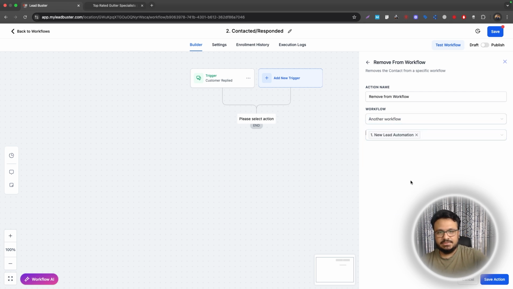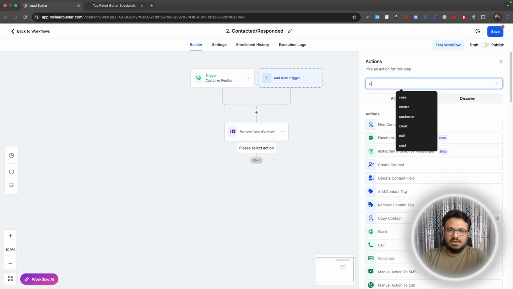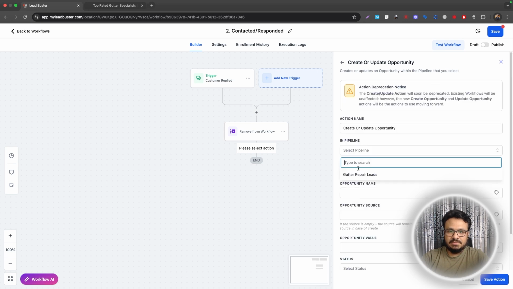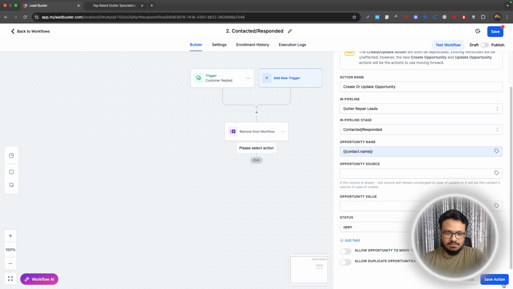So we don't need to send them any other follow-ups anymore, because let's say they reply to the first SMS, we don't need to send them any further follow-ups, because we just need to follow up with them now and talk to them. So we are doing that, and then we are creating or updating an opportunity in contacted responded. So we are automatically moving them to another pipeline stage, which we called contacted or responded. Okay, status is still open.